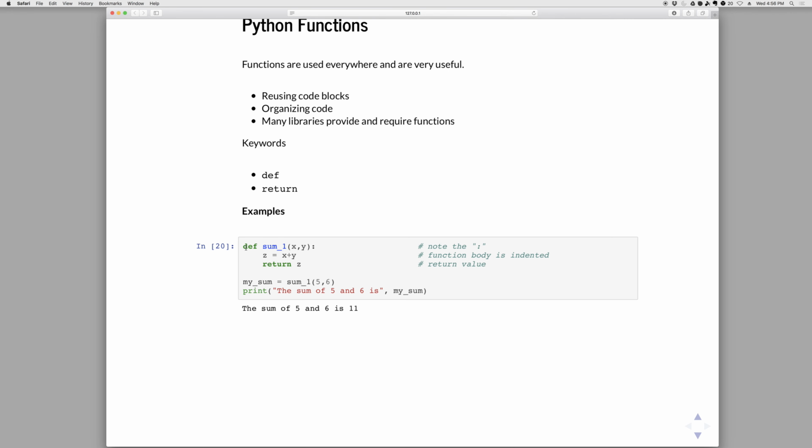So we have the def keyword, then the name of the function, then in parentheses a comma separated list of function arguments. In this case, we set a new local variable called z, which is equal to x and y, and then the return statement is what returns a value from the function.